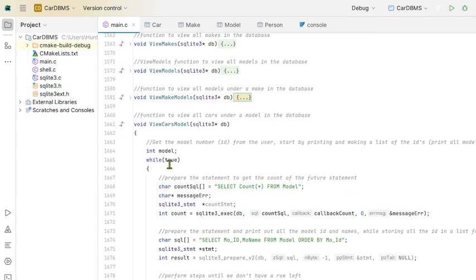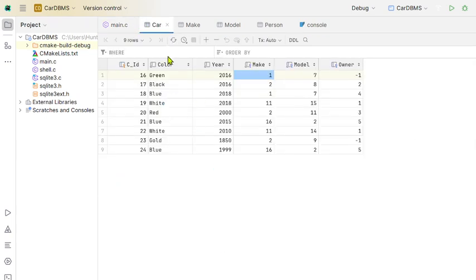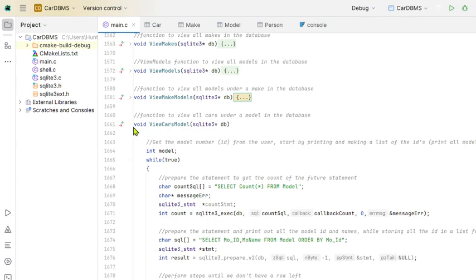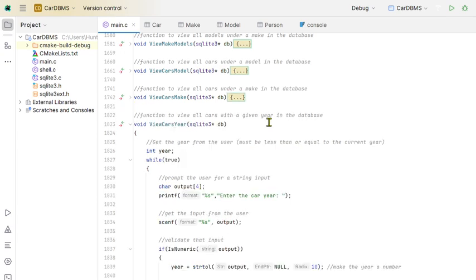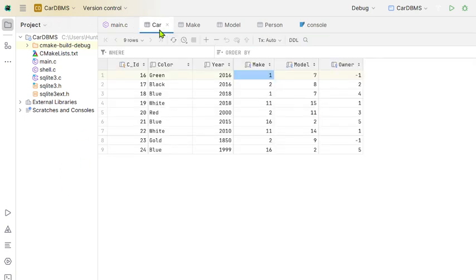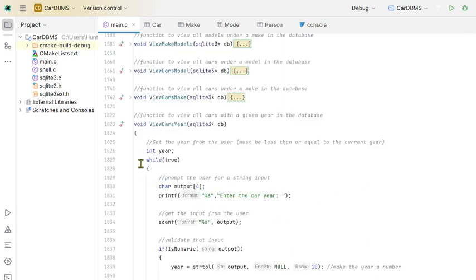Pretty simple. View cars model. We give it a model, and we see all the cars in here that have that model as its model. View cars make is the same thing, except with the make instead of a model. It has a bit more of a broader focus. View cars year. You give it a year, and it will show you all the cars with that year. So, for example, both cars here with 2016 would show up if you entered 2016, and none would show up if you entered a year where none of these existed.